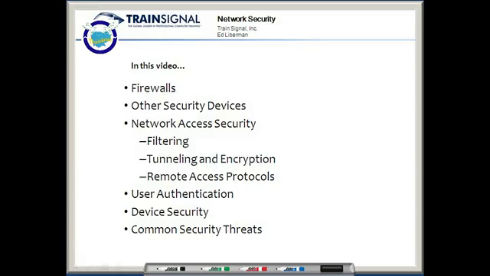Then we'll take a look at all the different forms of user authentication that are available. We'll see how to make our devices more secure. We'll go over some of the common security threats that are out there and how we can help mitigate against those threats. But before we get started, I want to tell you that having an understanding about security is a crucial component to being a successful network administrator.